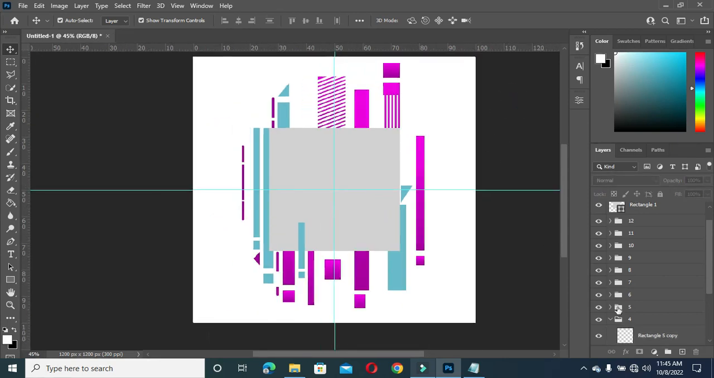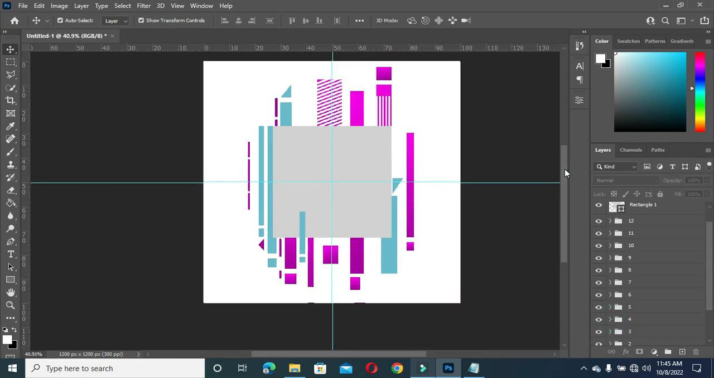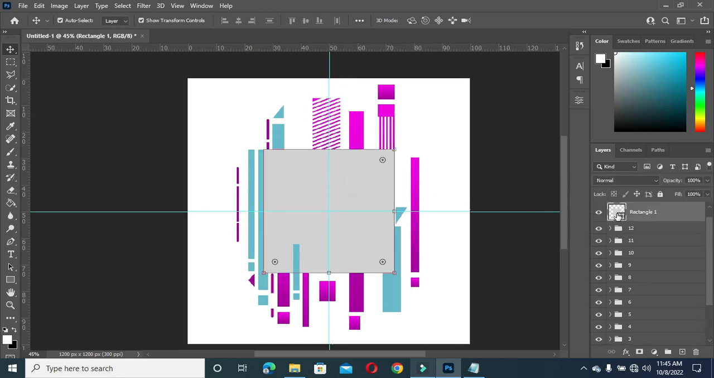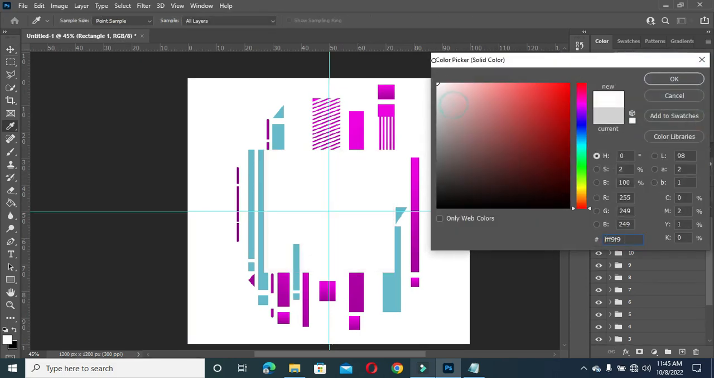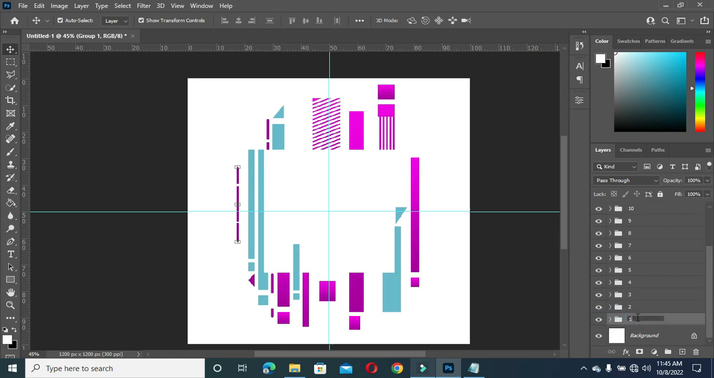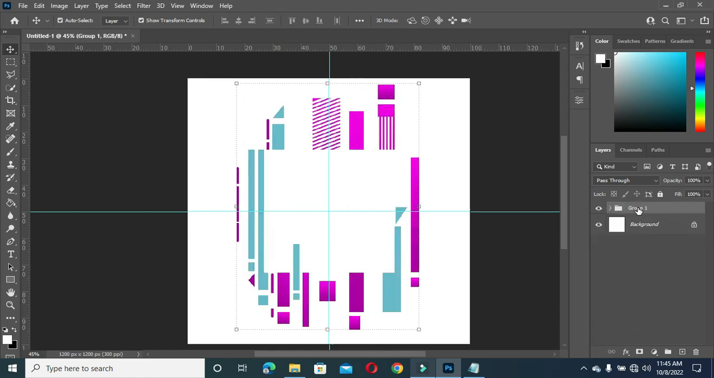So that is what I'm trying to do now, to check the area that needs to be adjusted or any area that needs to be changed. So basically here I'm going to apply a white color. So this is the first one. So now group all of them together and rename it.